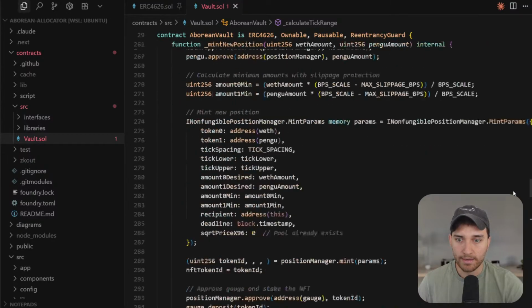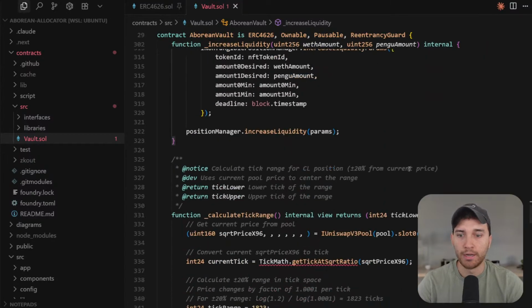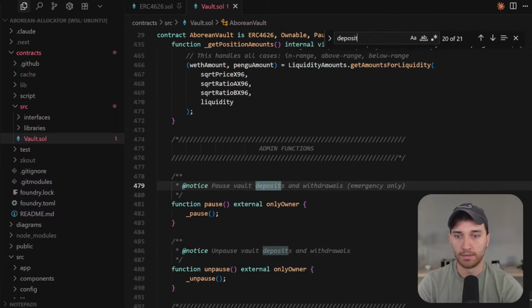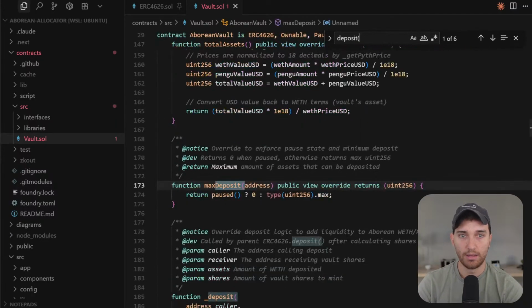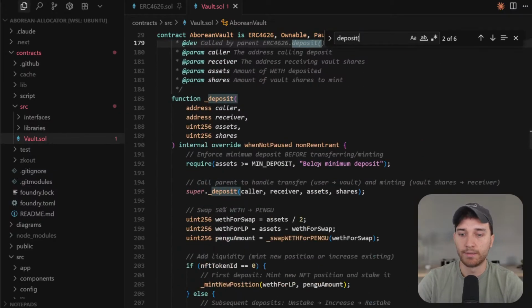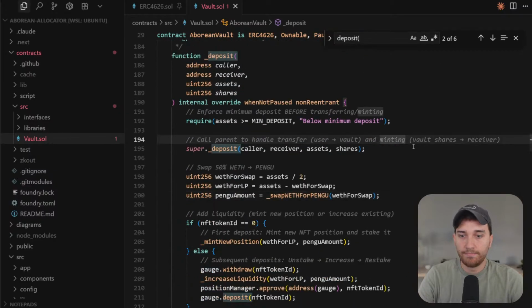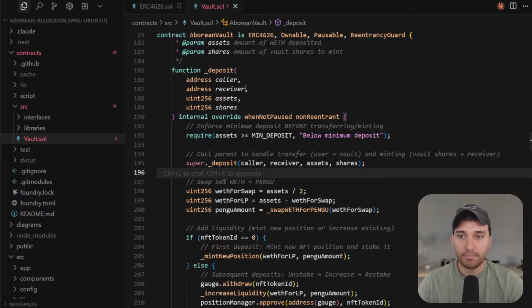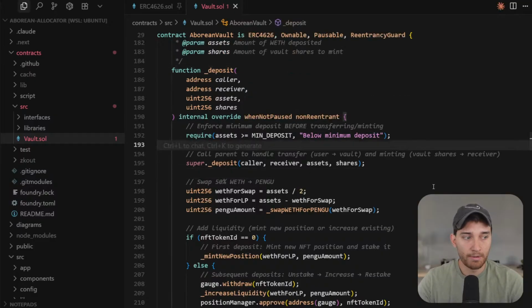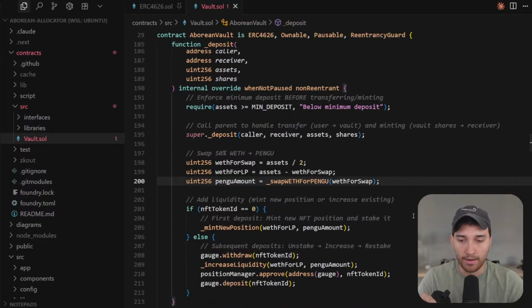Our main function here is deposit. If I can find it, here it is, deposit. And yeah, the TLDR is deposit ETH, swap half of it for Pengu, and add it to a liquidity pool and stake it.